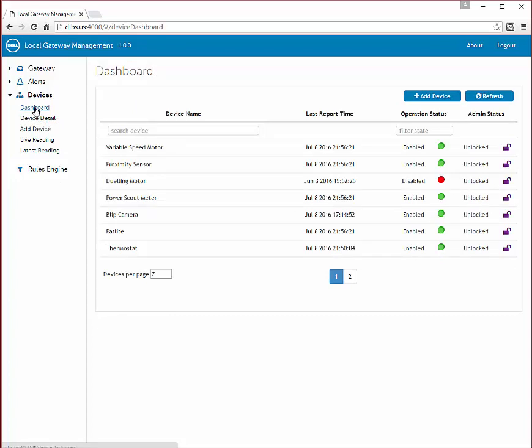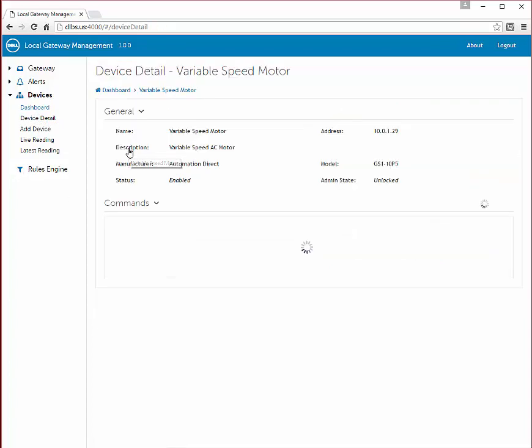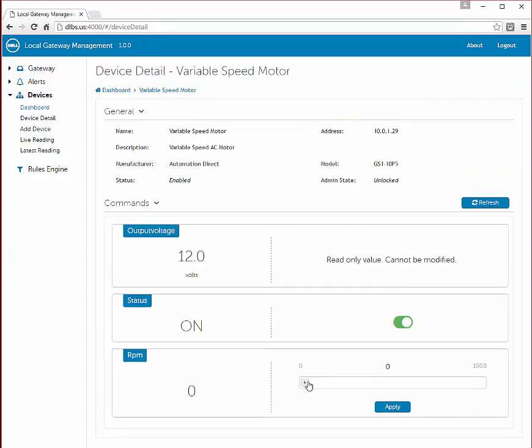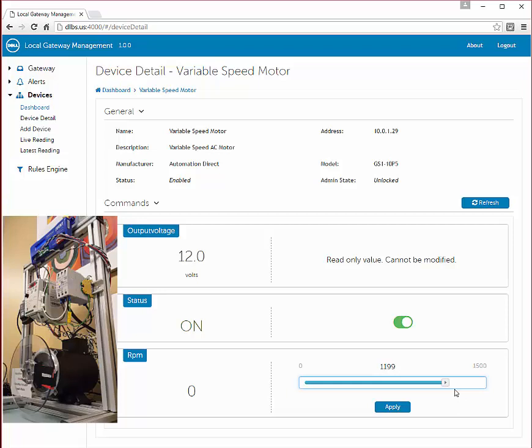One of Fuse's other main functions is to provide a command API in order to be able to command and control any device connected to the gateway. Here I'll set the speed of the Modbus connected variable speed motor to 1200 RPM.